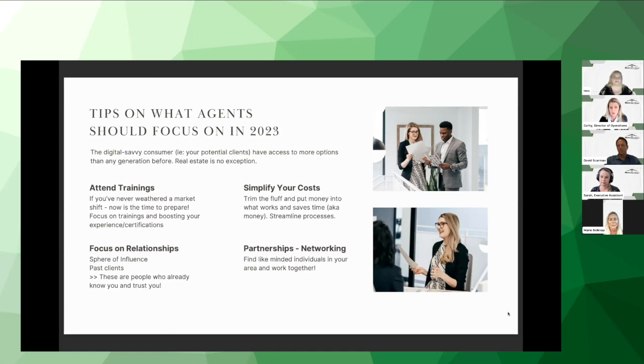Focus on relationships, which is your sphere of influence, past clients. These are people who already know and trust you. And you want to simplify your cost, trim the fluff, and put money into what works and saves time, and streamline processes.